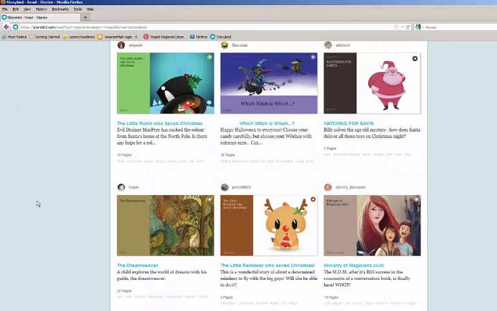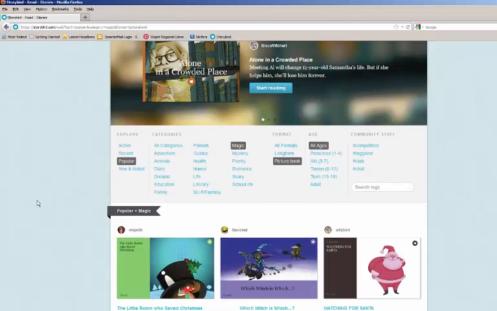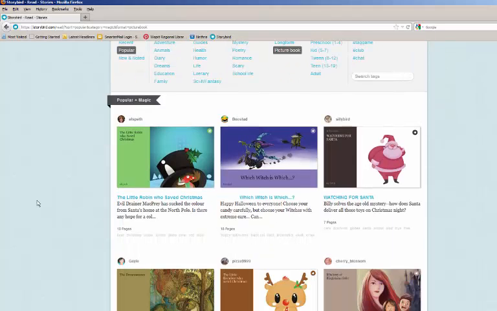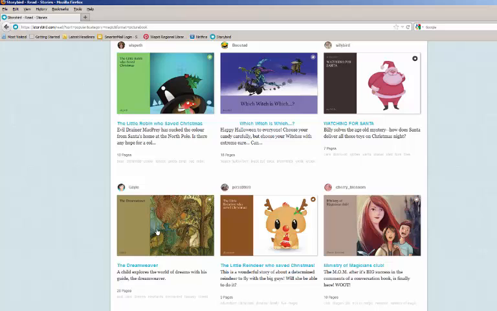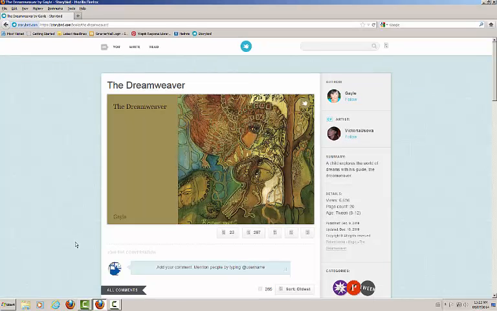Note that you do have the option to search for stories using your own keywords. To do this, simply type the search terms into the search bar. When you find a story that you would like to read, click the title or the cover page. This is the page that contains the readable storybook.